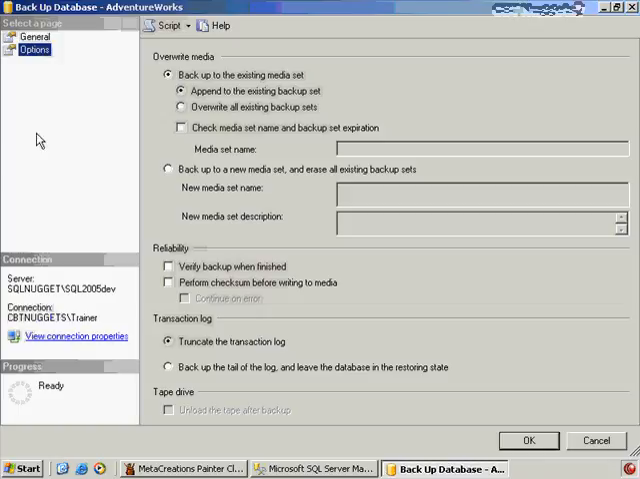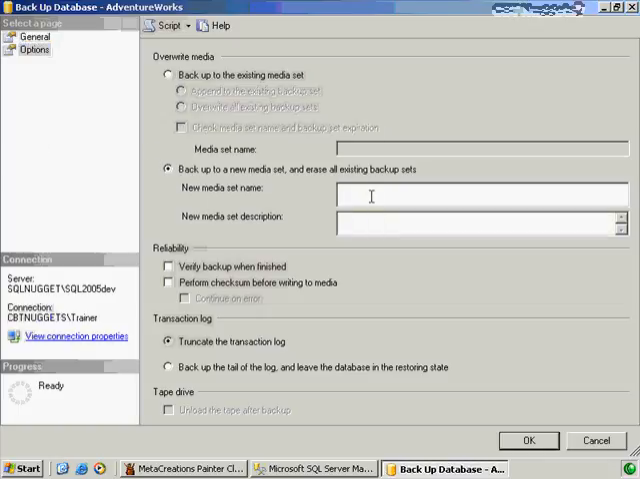Now if we go over to the options page here, we're going to do the same thing. Let's call this our AdventureWorks media set. No, actually we'll call this our log media set. And then our description will be the same thing here, AdventureWorks log media backup set. And we have the same reliability choices. We also have our transaction log choices.